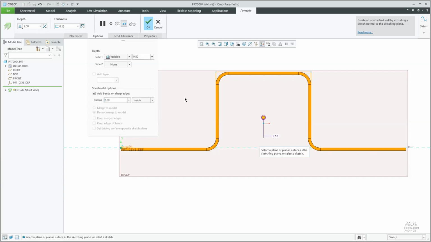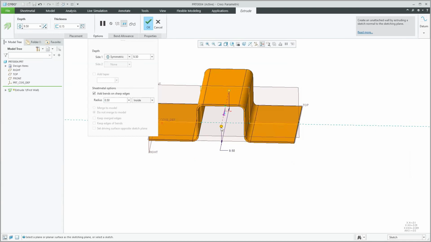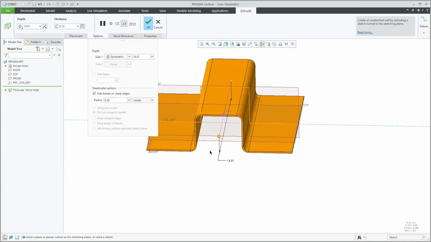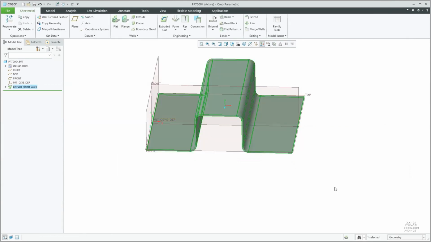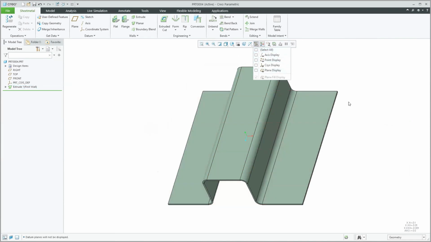And then for my depth, again, I just have to come over and get a depth set. I'm just going to switch this and make it go both sides, symmetric. And then for my length, I'll make it a little bit longer. So now that looks good, I'm going to say okay. I've got my primary or base wall created as an extrude. Now, I don't really need to see the datums anymore, so we'll turn those off to get them out of the way.